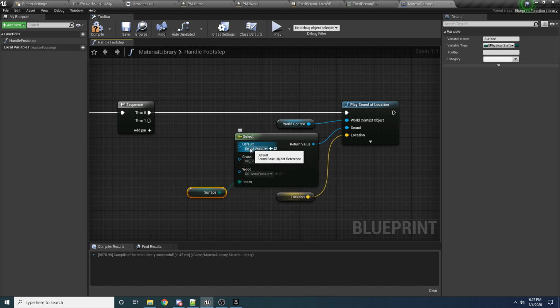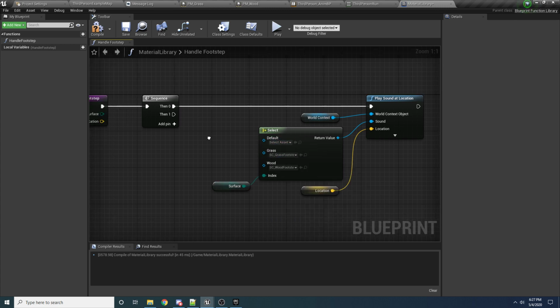And this one up here, the default, is if you walk on something else, for example, like the stairs or whatever, it will use whatever you have here. I'm not going to have anything here, so if I walk on something besides grass or wood, it's not going to play a sound. But if you wanted to have a default sound that just played if you were on something that didn't have its own unique sound, then you would select it right here.